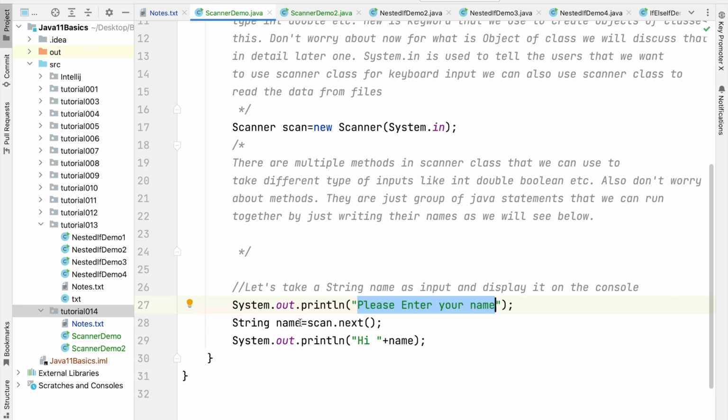Then we are creating a variable of type String, and then after the equal to sign, we are using this new syntax. We have not used this syntax before, so let me explain a little bit. This next is a method, and a method is nothing but a group of statements which are executed together by just writing the name of the method.